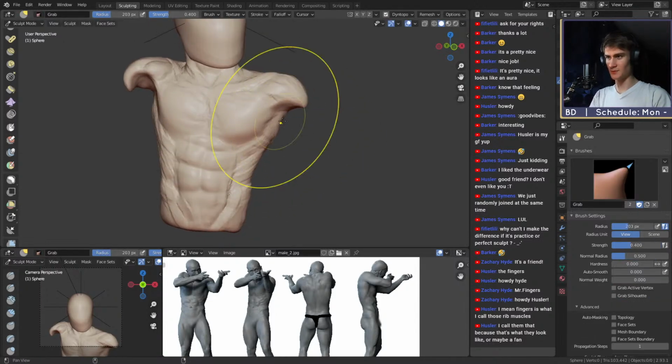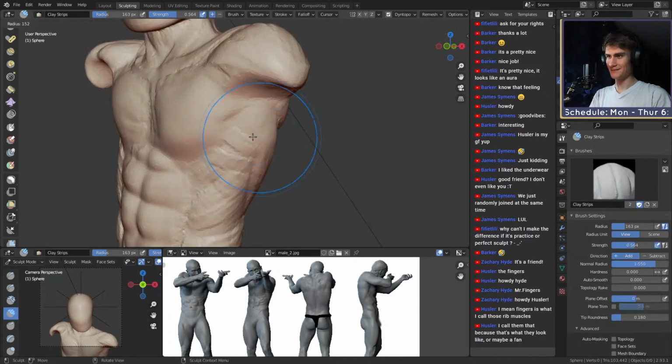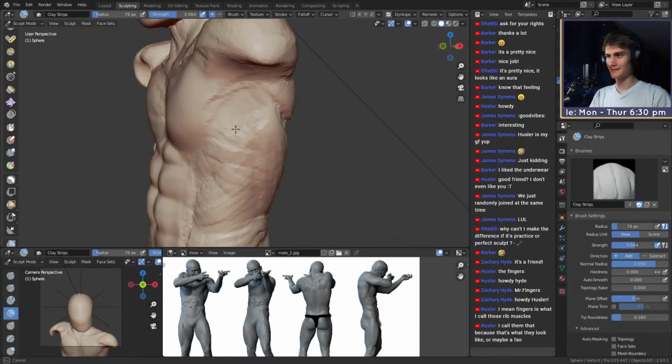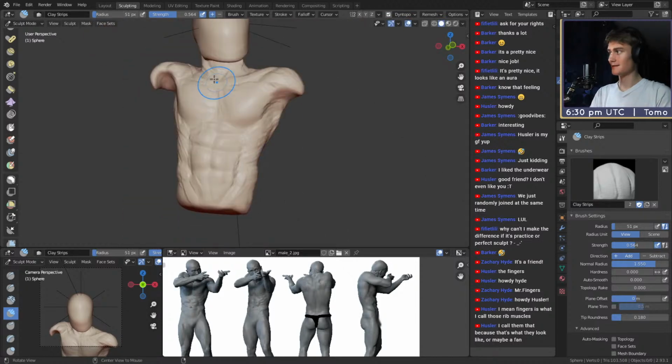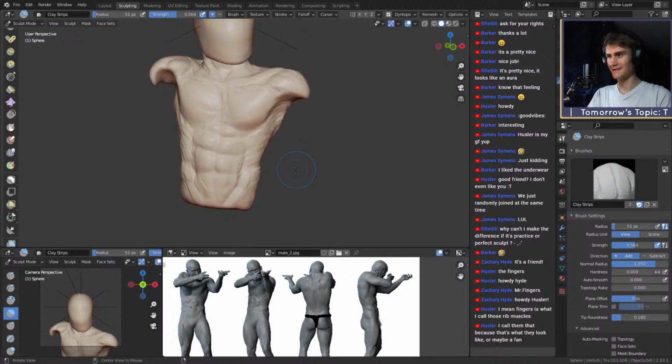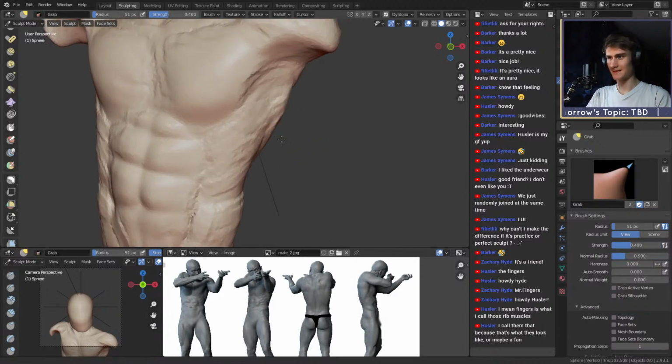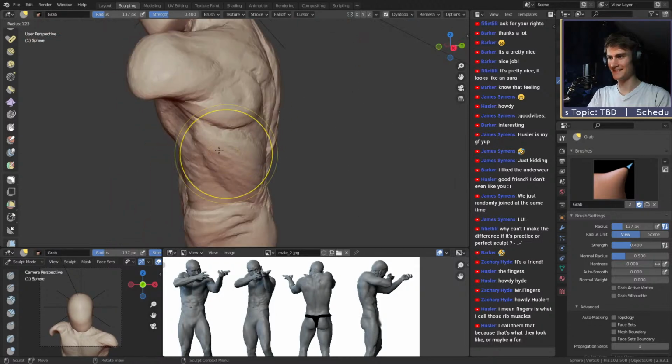Maybe that's a little bit too wide now. Very, very fine balance between too much and too little. That's what they look like. Yeah, a little bit. I'd like to just call them ribs.